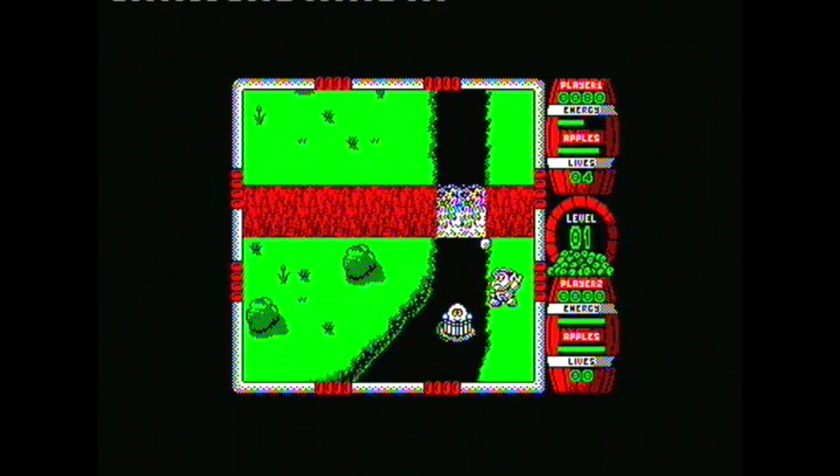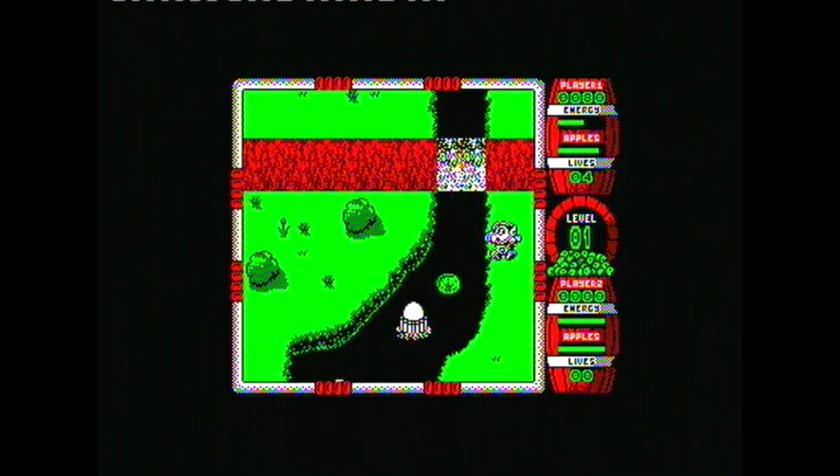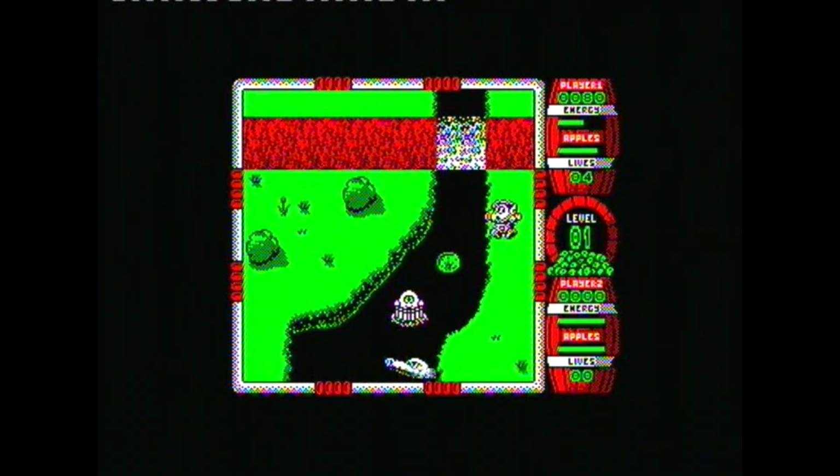So now here's all 3 versions together. And the music that you hear is the Amstrad version, because that is the only version that has background music.